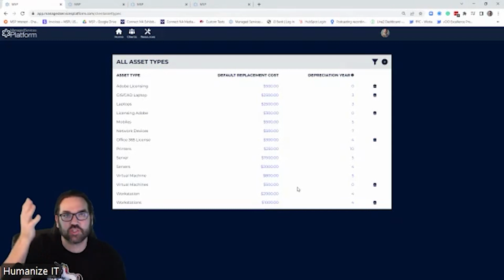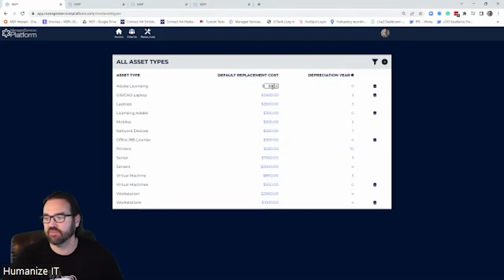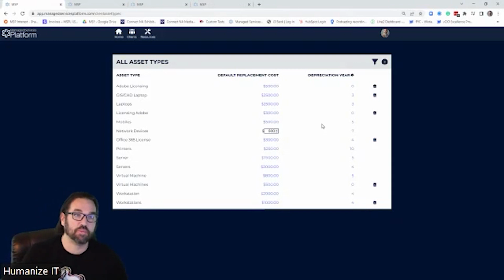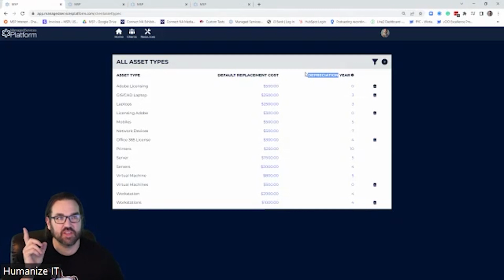But for now, just go down this list and enter in the value for what the general replacement cost is. You only have to do this once. After you upload the CSV, it'll build this list. Now you just have to do the next step. How often do you want to cycle this? We call it depreciation. And we do that on purpose because it'll key in the CFO. When you say depreciation rather than the asset lifecycle, he's going to tune in a little bit more.